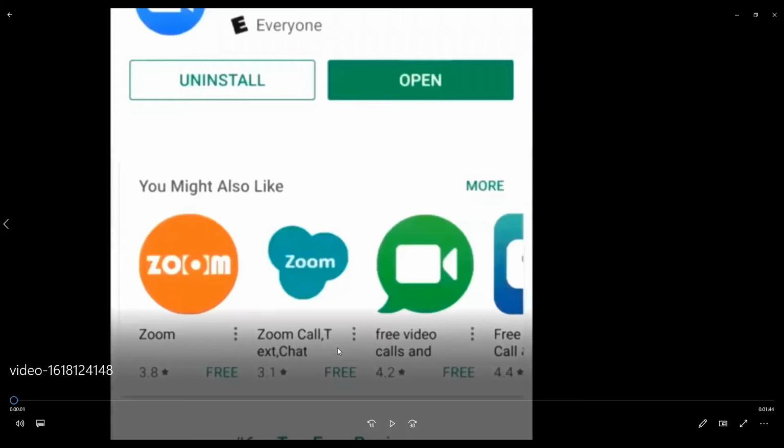Hi, good day. I want to show you how to download and install MetaTrader 4 on your phone.